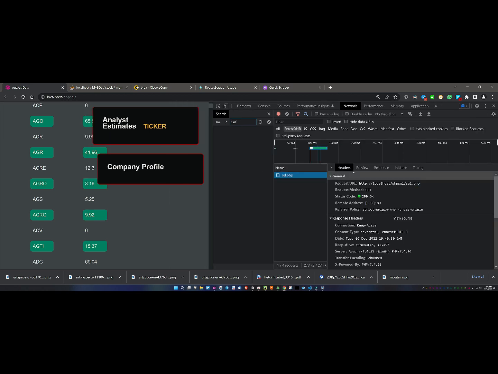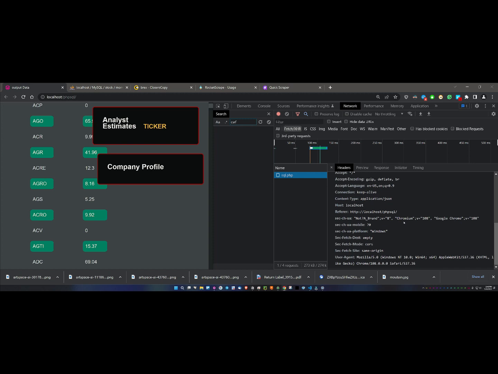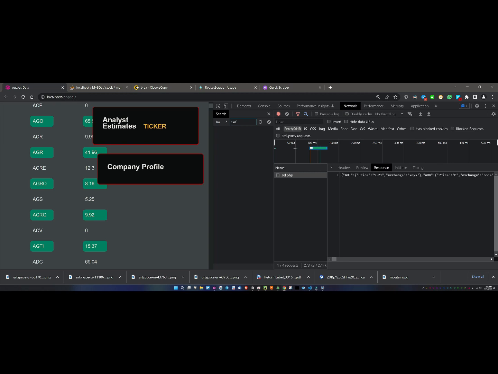you can see the headers, this is the header that we have sent in. We have mentioned that the application was, I think, JSON. Here the application is JSON, and then if you look at the response, this is the response that you get, right? So this was all the data that we echoed out or printed out in the SQL.php file.